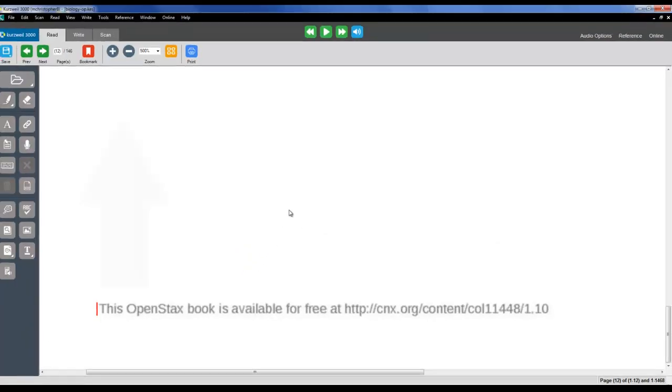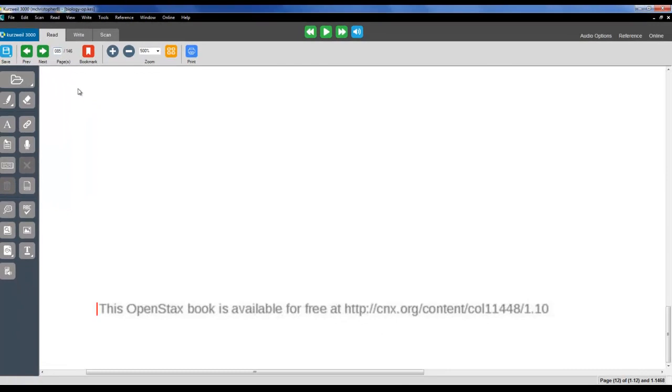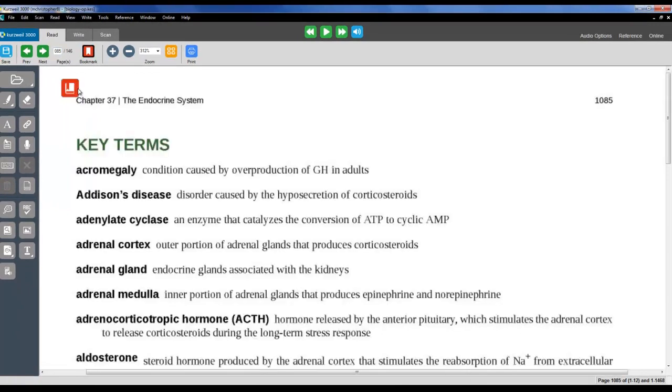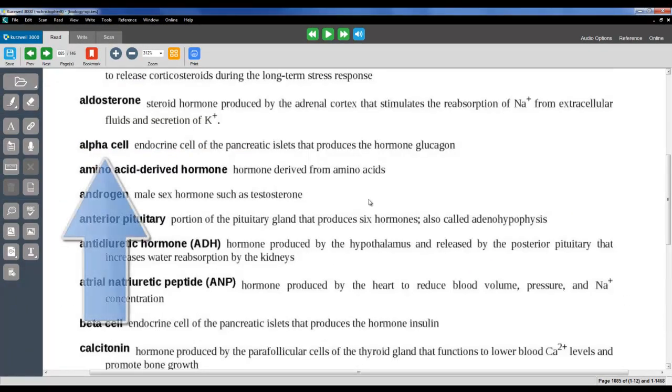Now, when we enter page 1085 into the page box and press the Tab key, we navigate to the actual page 1085 of the document containing our example term of alpha cell. Kurzweil will now number all Front Matter Pages in parentheses.